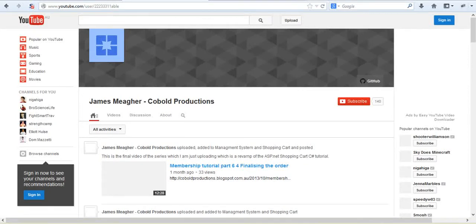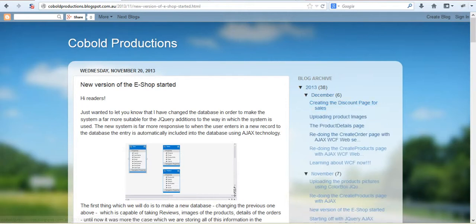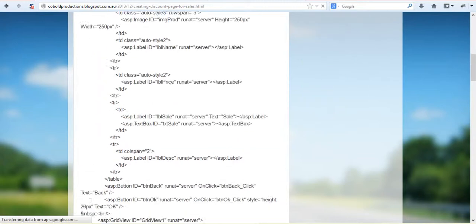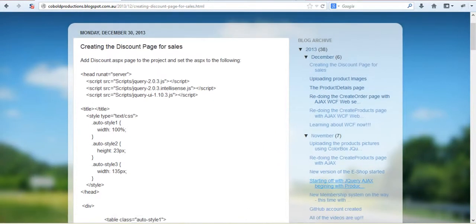Okay, I'm going to make another set of tutorials now based on more Ajax and jQuery and Windows Communication Foundation. The tutorials are already up on my blog page, but I'm just going to catch up to the ones that I've done so far. So that'll be creating the discount page. Basically, on the discount page you'll be able to put items on sale and change their price, give them 15% discount and so forth. It'll calculate how much the discount is and everything, but more of that later.